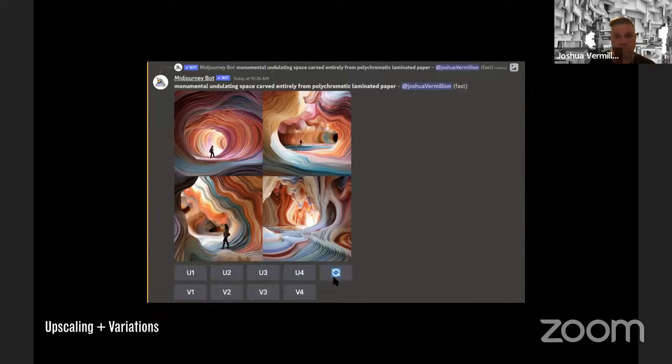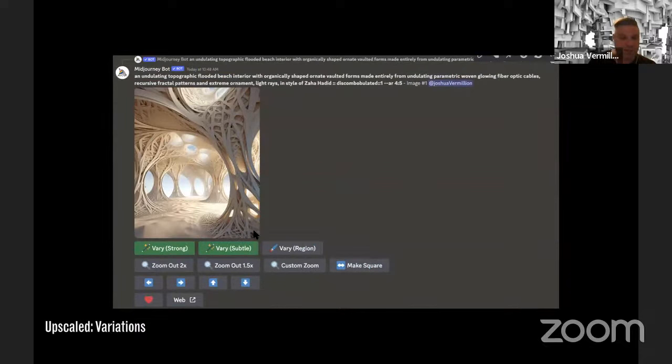All right. Once we upscale, here's an example of another image that's been upscaled in Discord, right? I always try to include the prompts and include a variety of things just so you can see how I approach prompting. This one is kind of weird: an undulating topographic flooded beach interior with organically shaped ornate vaulted forms made entirely from undulating parametric woven glowing fiber optic cables. I don't see any fiber optic cables, but more on that in just a second, because after that I say recursive fractal patterns and extreme ornaments, light rays and style of Zaha Hadid.